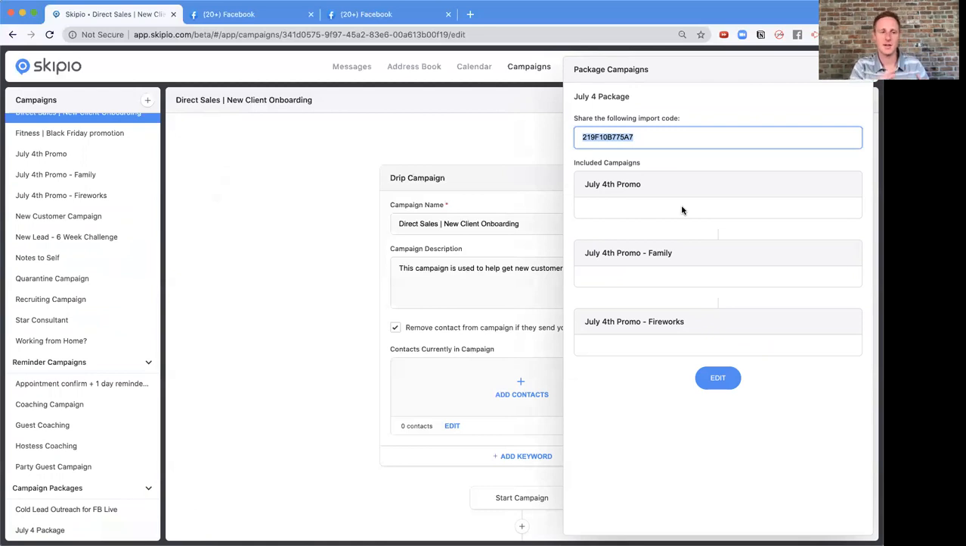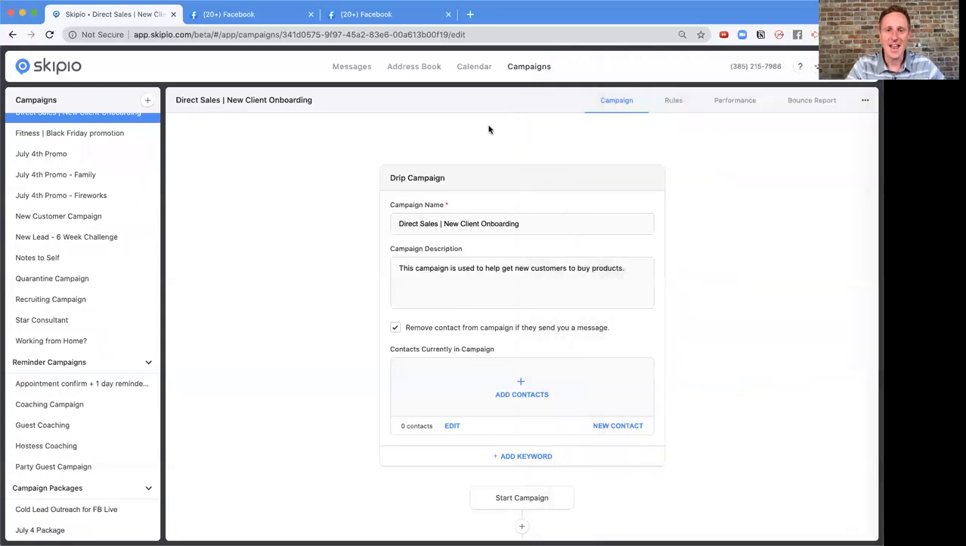Again, content sharing is a powerful feature inside of Skipio that allows you to share what's working with you or what's working across other industries with others or with yourself, I guess. Let's go ahead and show you something else that we have with our campaigns.